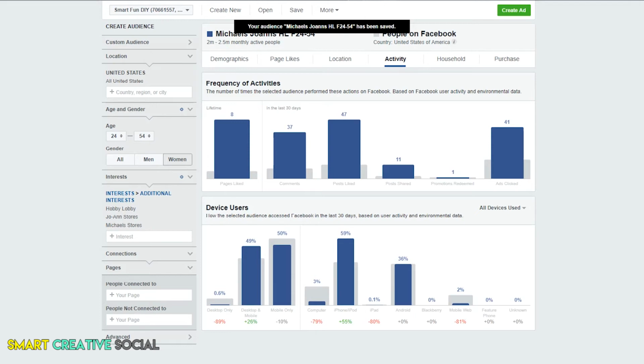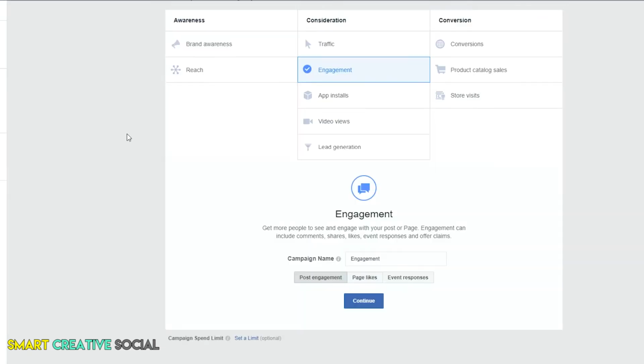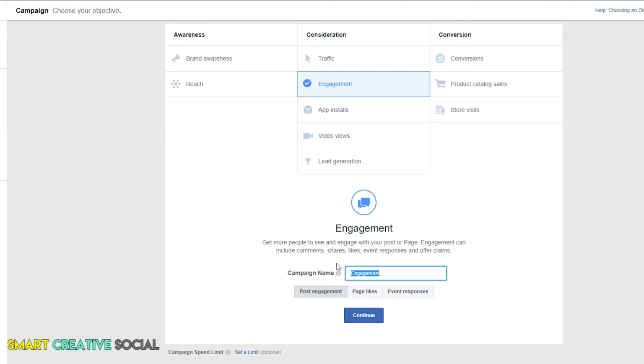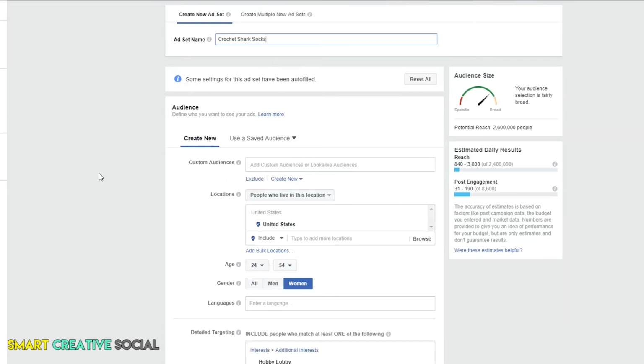Now, once that audience is saved, I can go and make an ad. So I'm going to go up here and create an ad. Use ad creation tool. And what we want is an engagement ad. So I'm going to click on that. And I like to call the campaign, usually I just do one campaign a month, so I'll have like all my September, all my October, November, etc. posts. But for this one, just to keep it simple, I'm just going to call it Crochet Shark Socks, because that's what it is. Continue. I copy the name so that I can name the ad set the same thing because I don't know what US women blah blah blah blah blah means.